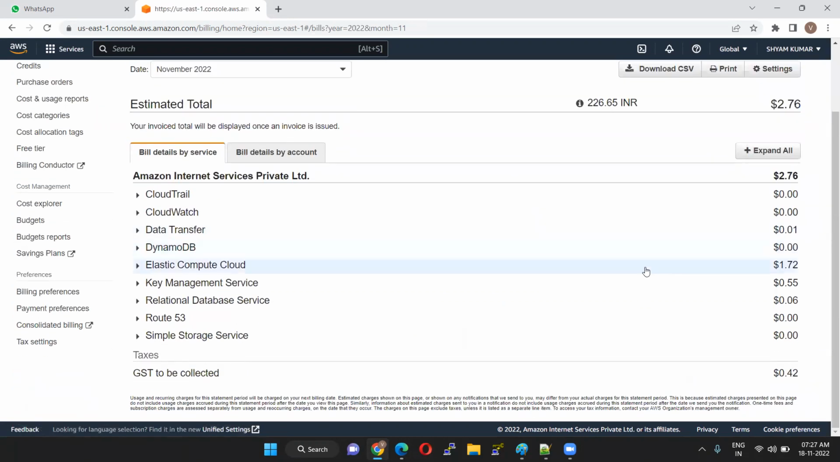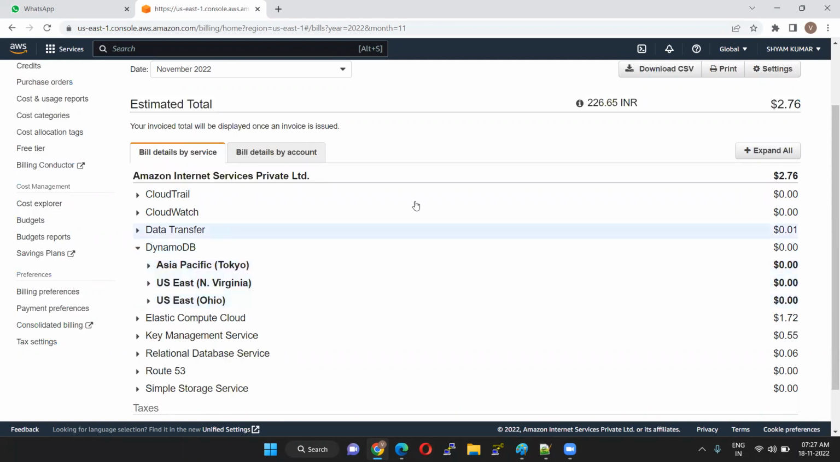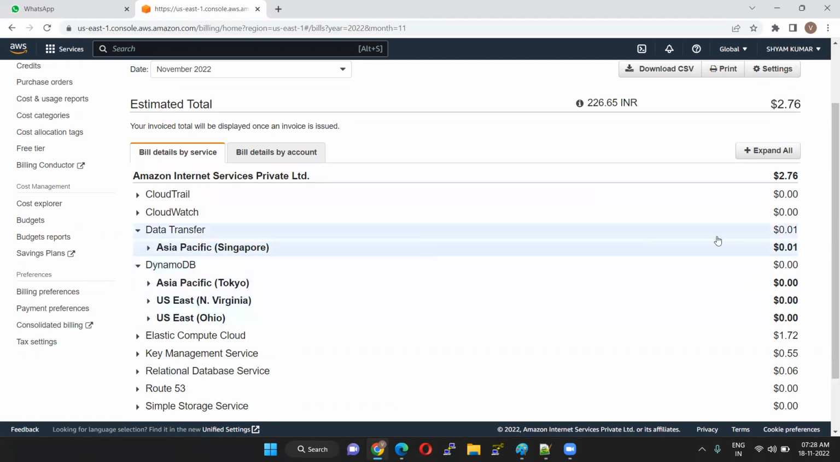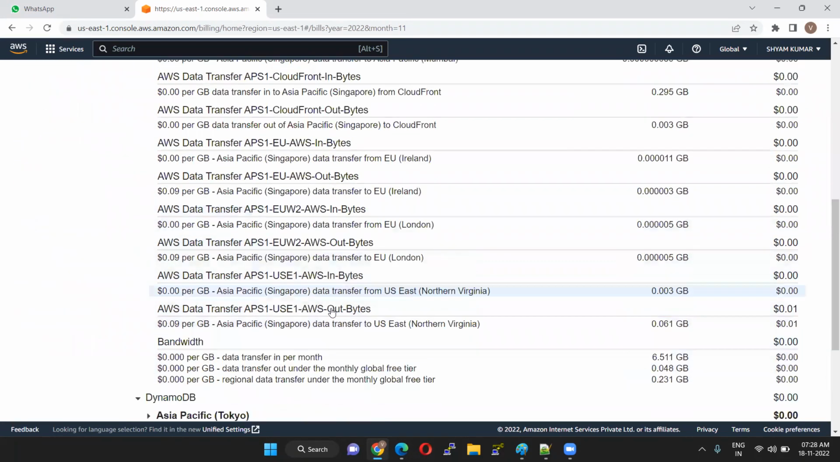This is the bills. So you can get to know which service you are using more regularly and which service is giving you more bill. Here are the bill details by service. If you see here, I got $2.76 this month. Everything is calculated in dollars only. You can see data transfer took $0.01, in the Singapore region. You can select it and see it.